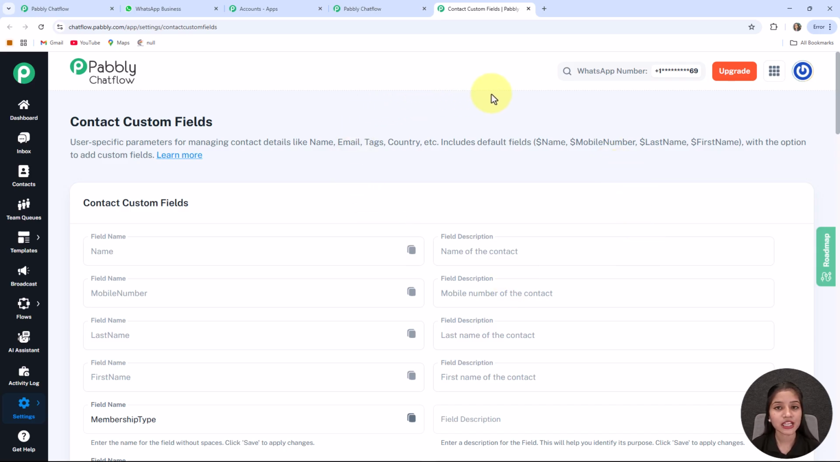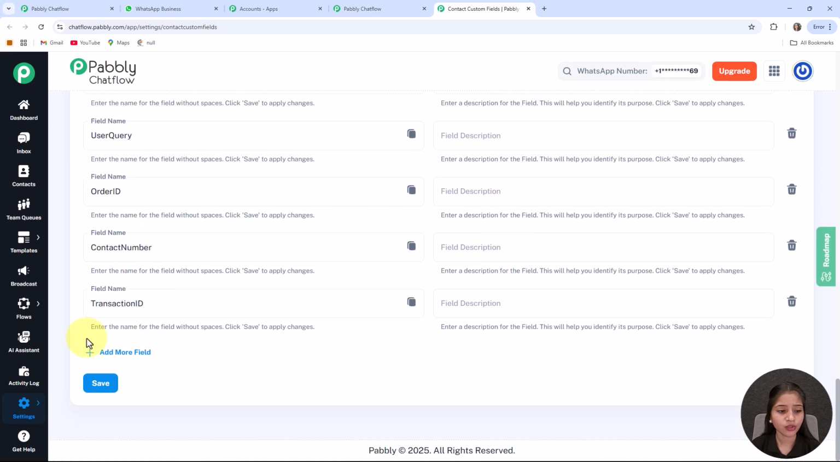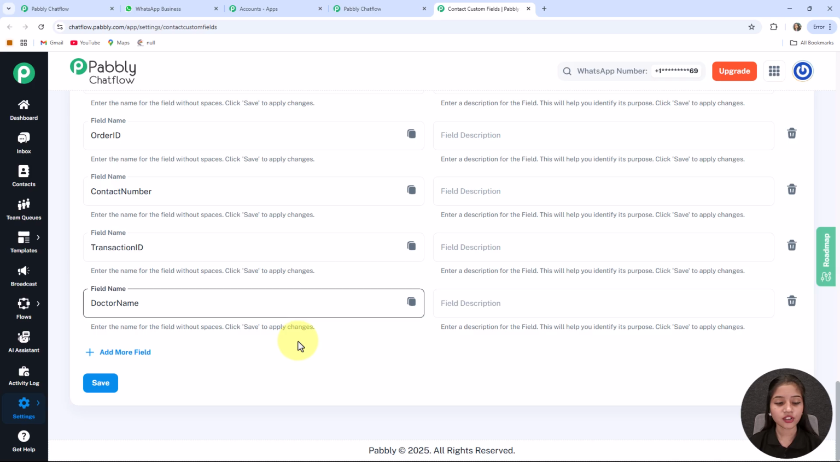It is a user specific parameter for managing contact details like name, email, timing, etc. When you scroll down here, you can see one option, that is add more fields. When you click on it, it will provide you one box where you have to provide the field name, that I provide as doctor name.